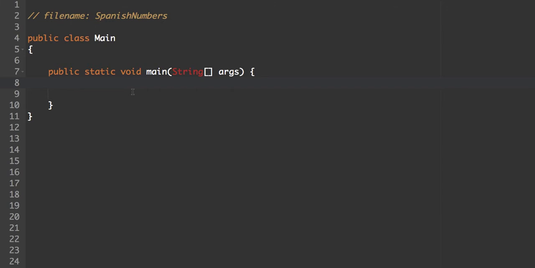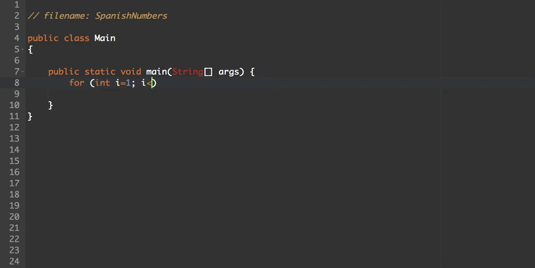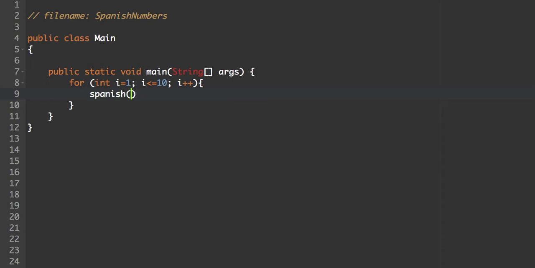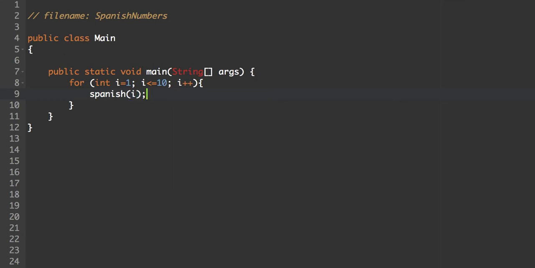So what we're going to do in the main program is: for int i equals 1, while i is less than or equal to 10, we'll go i plus plus. Then inside the loop, we're going to make our method call. We're going to call the method Spanish, and send it the number i.